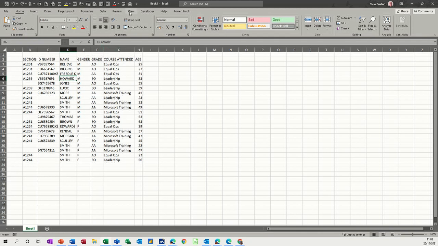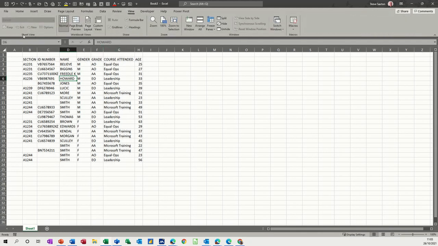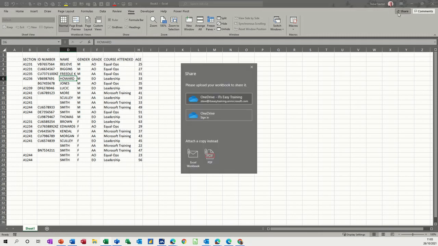So the feature is on the View tab and it's called Sheet View, and you can see it here. Now it's all grayed out at the moment because this particular file is not shared. So once I share this file, this will become active and then you can create new views. So let's just share this. If I click on Share, I'll share it to myself. I'll call it Test 2.